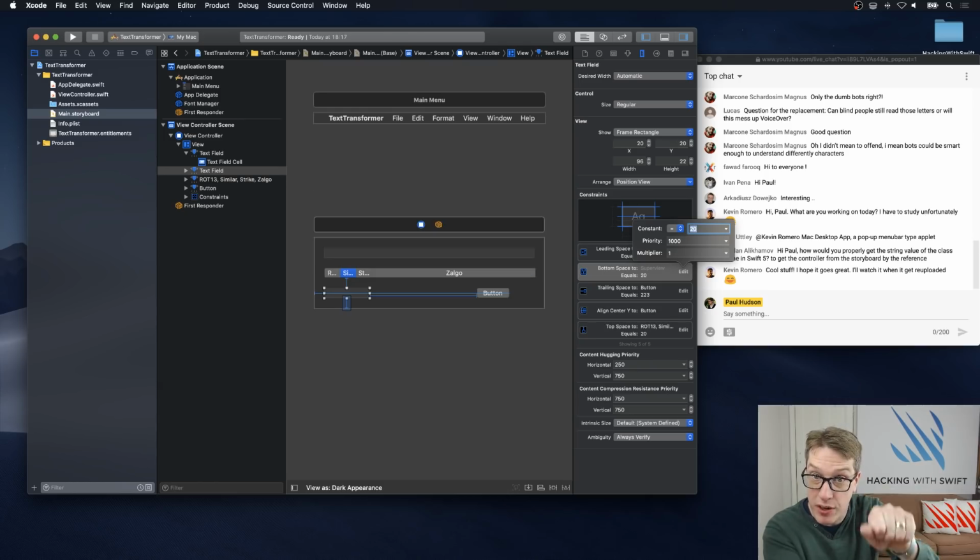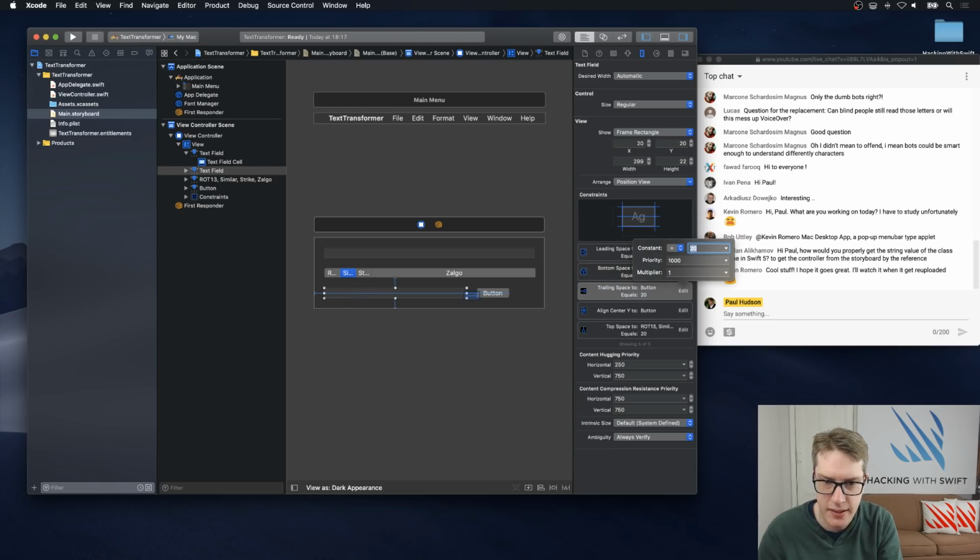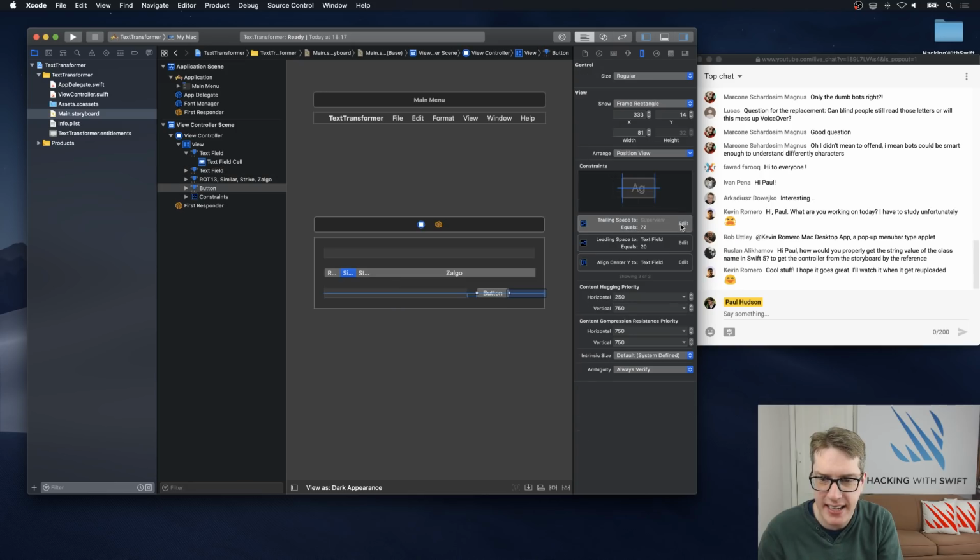See the window shrink down because it's exactly constrained. We have trailing 223, I made that trailing 20. And for the button, we have trailing 72. I'll do trailing 20. So those are our auto layout constraints.